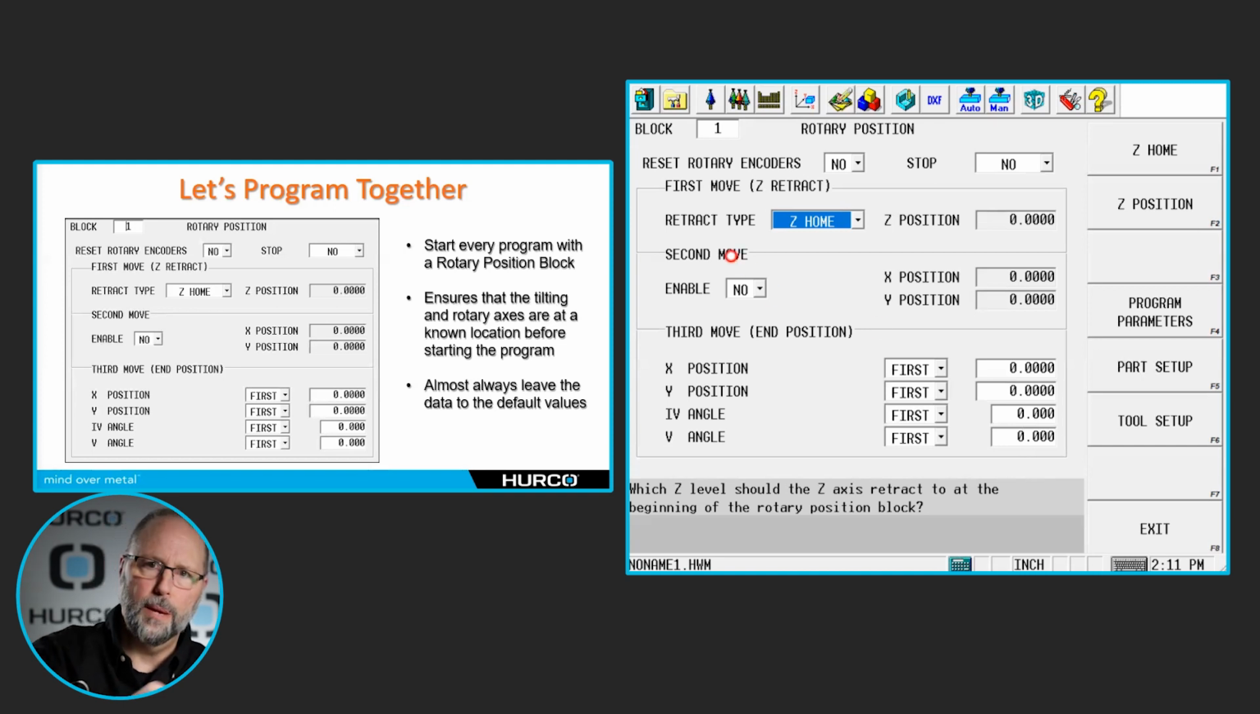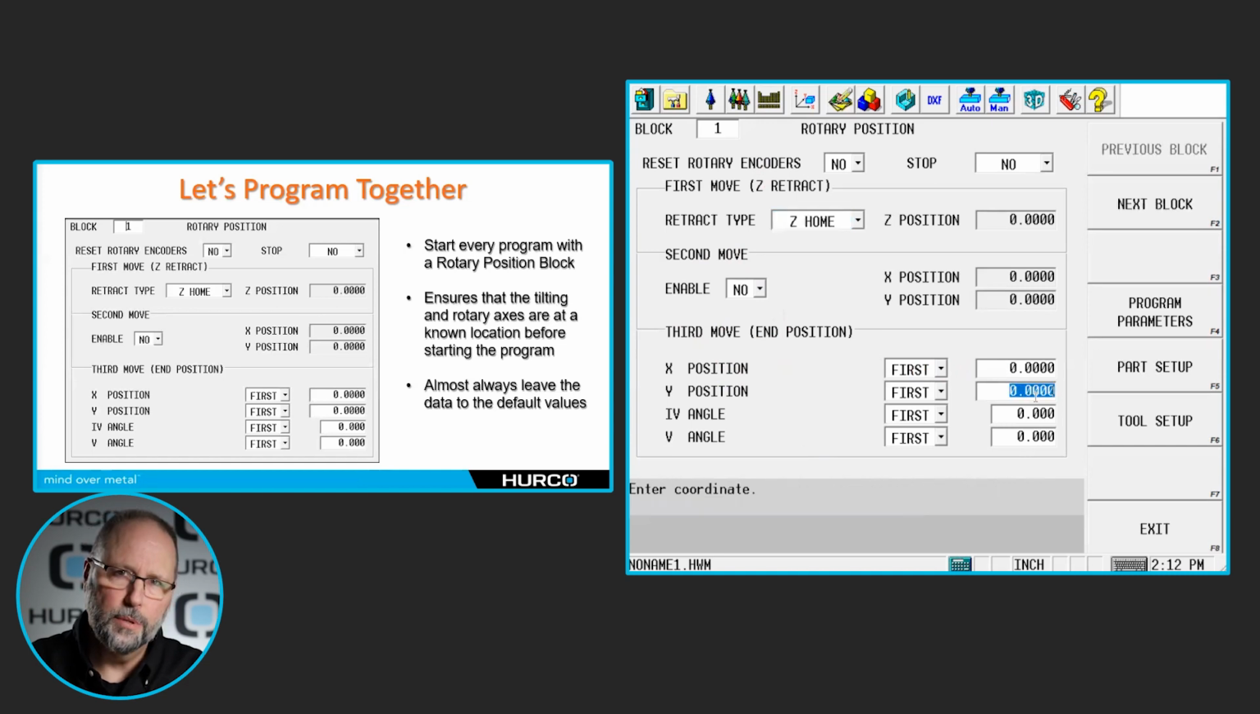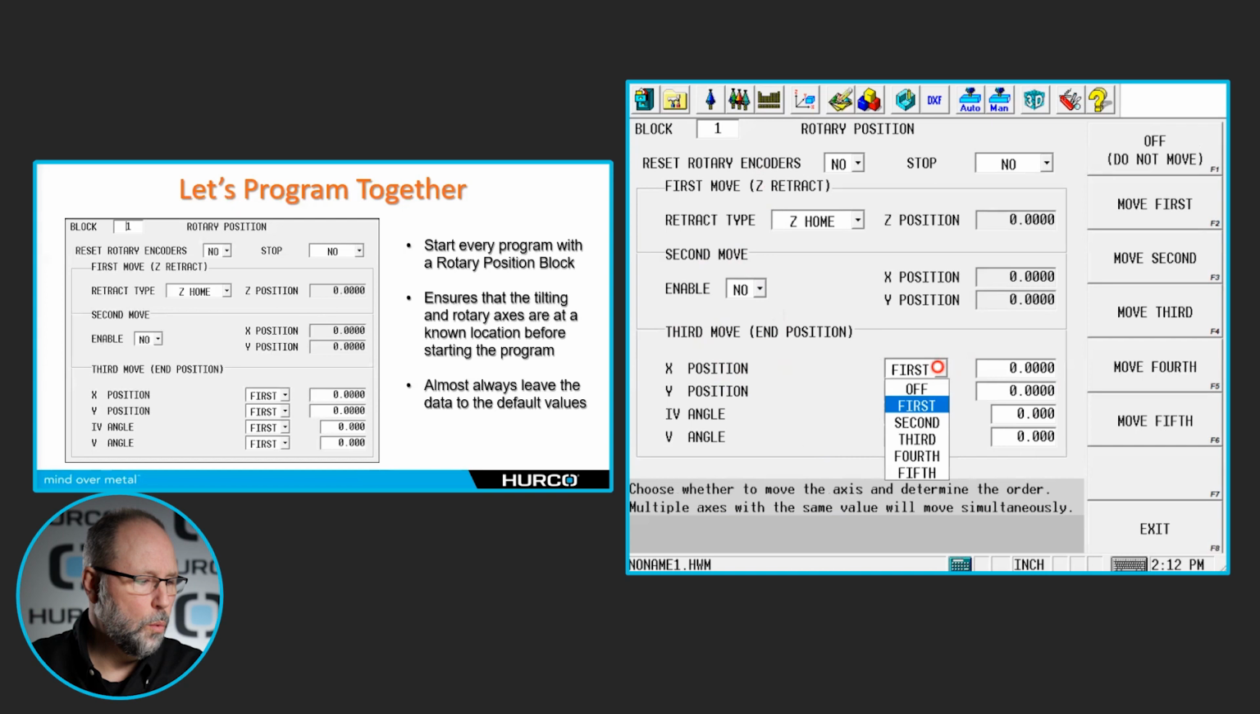The second move would be a position to go through on its way to the final position. So again, very, very specific reasons you would use that. Maybe you're going around a clamp or a fixture or something like that. But the one we'll almost always set, if we're doing anything when we come into a rotary position, is we will either put a X or a Y position for it to move to, or we will turn that off so it won't move at all if we need X and Y to move. Many times I'll just turn these all off and only put something for the fourth and fifth axis. So that's kind of how the rotary position works.